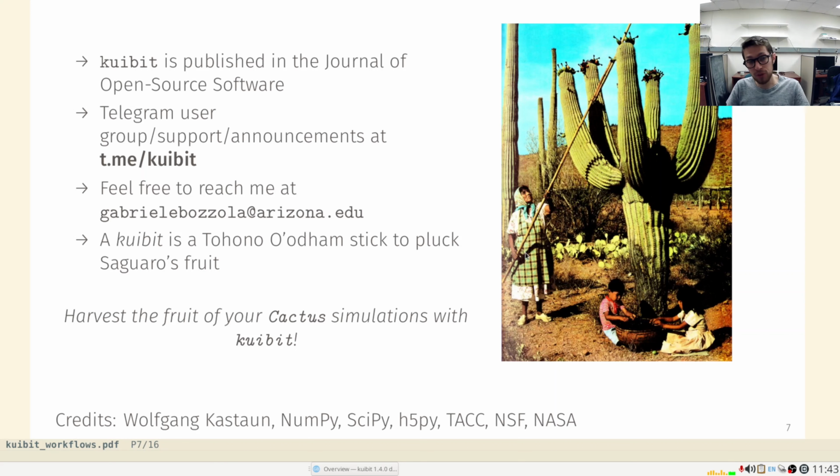And before I move to the next step, I want to acknowledge what made Kuibit possible. First of all, Kuibit was built in many ways following the example and the design of a pre-existing code called Cactus, developed by Wolfgang Kastaun. And it was built using the Python ecosystem that made it possible, particularly NumPy, SciPy, H5Py. These are very critical packages in Kuibit. And there are funding agencies, in particular Texas Advanced Computing Center, National Science Foundation, and NASA, that supported me for the past few years, and where I partially use my time to develop Kuibit.